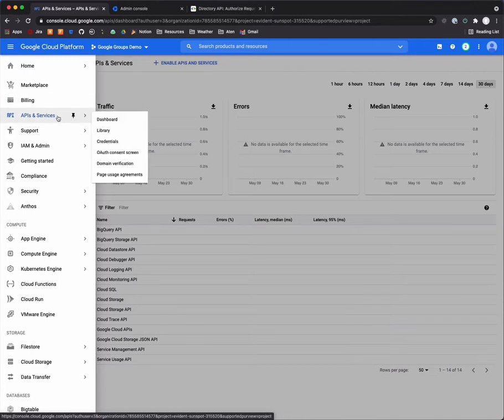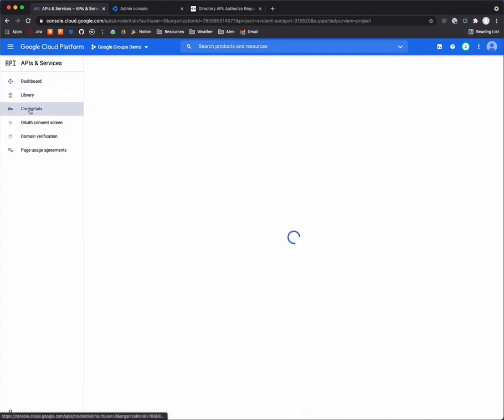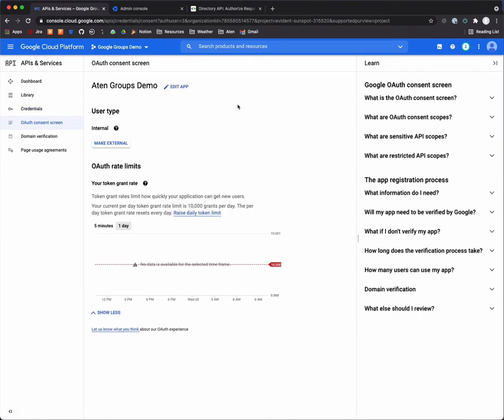All right, so at any point, you can get back to where you need to go by clicking this API and services. We'll start off here under credentials, and we need to create a service account. One thing to note is you may have to set up the OAuth consent screen to be able to do this next step. Very easy.